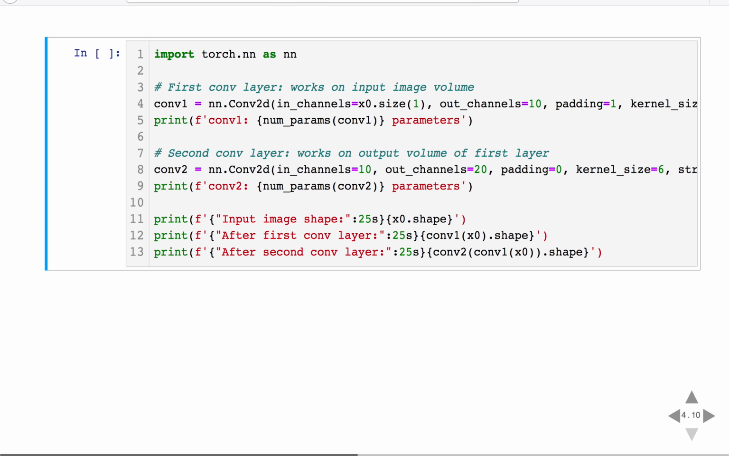All right. So now we have an image. Let's define 2 conv layers. So this is how you define a conv layer. It's built in the NN package. Here I'm defining a conv layer.